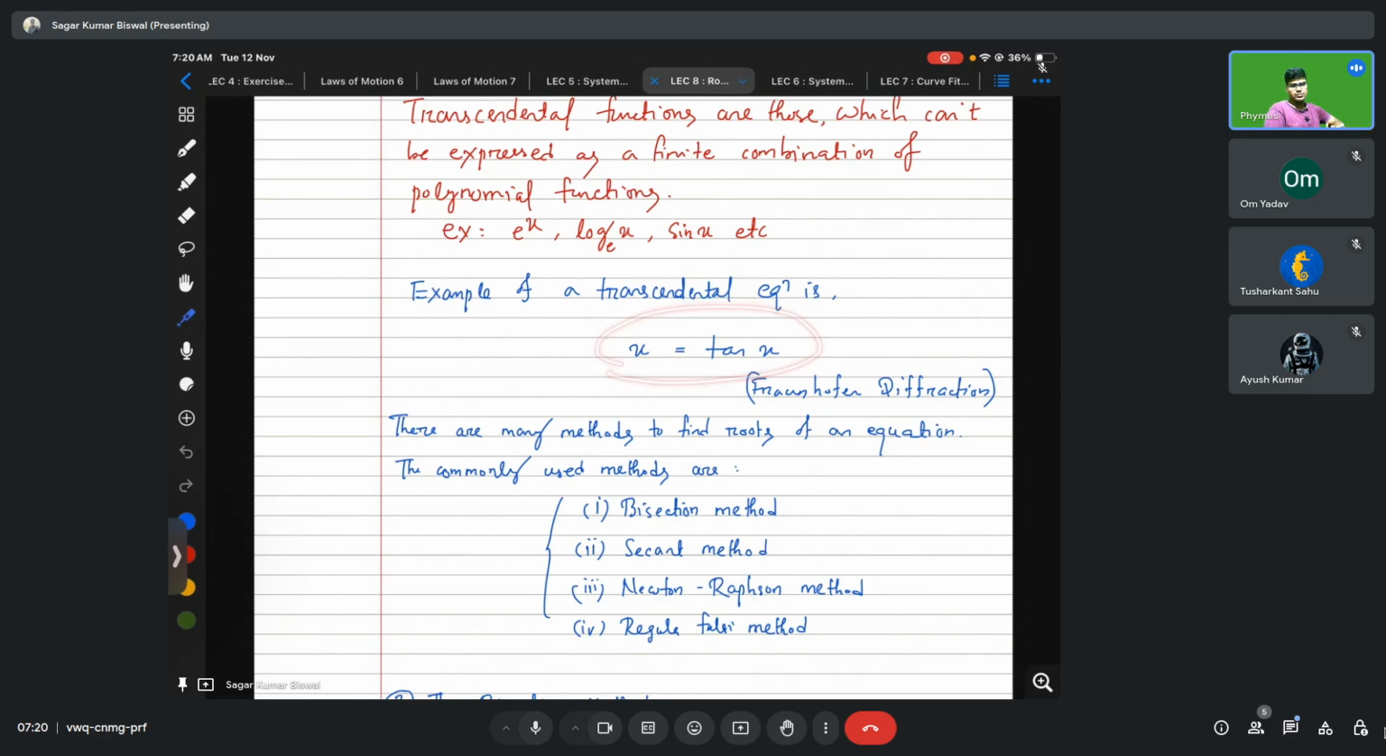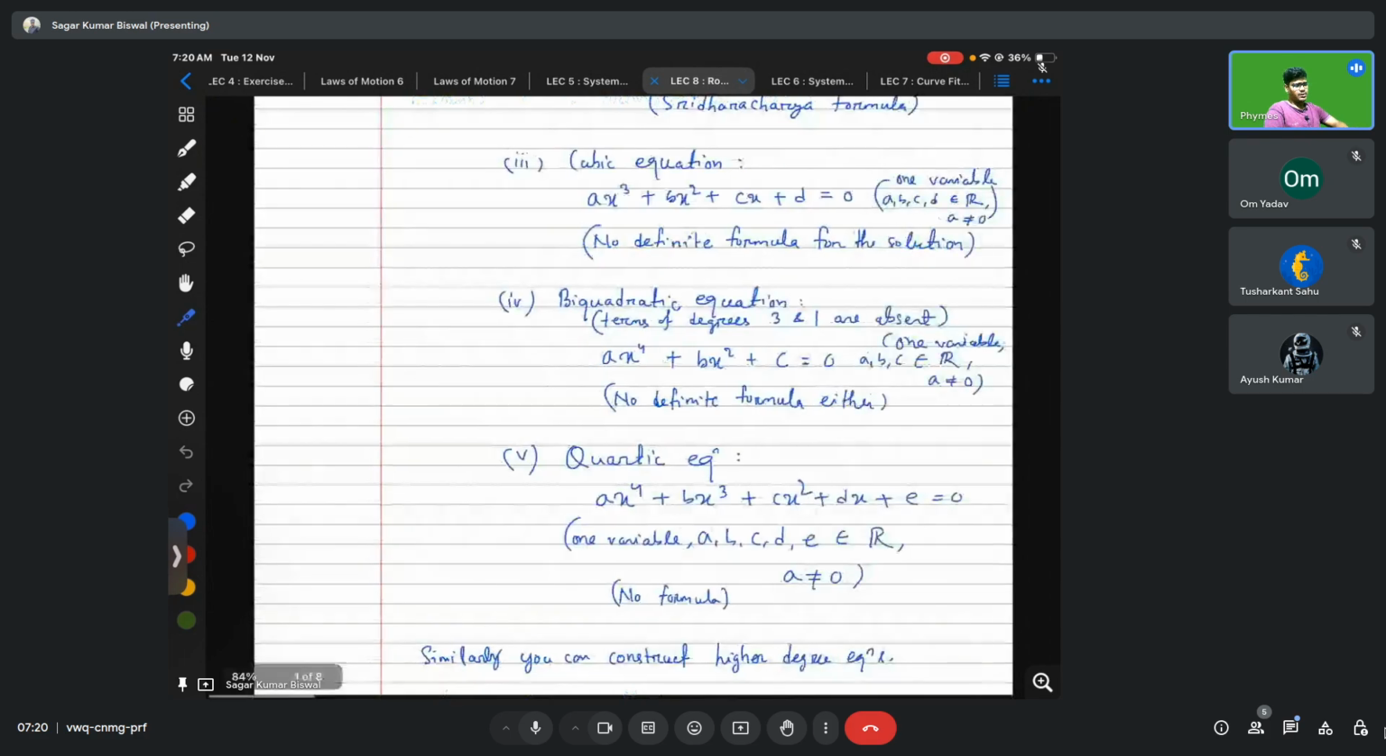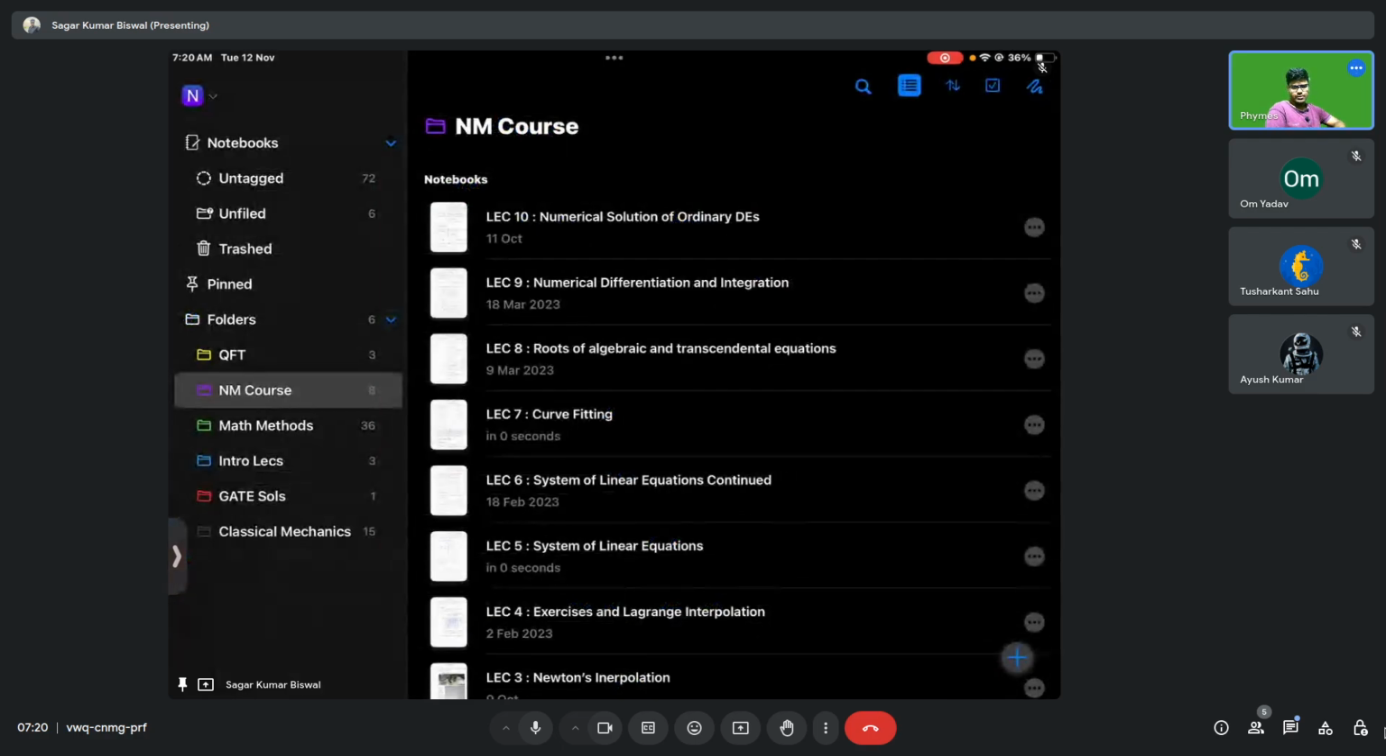These types of equations are known as transcendental equations, and there are many methods to solve them: the bisection, secant, Newton-Raphson, and regula falsi. These are the 4 methods, and we will discuss them in lecture number 8. Then lecture number 9, numerical differentiation and integration.